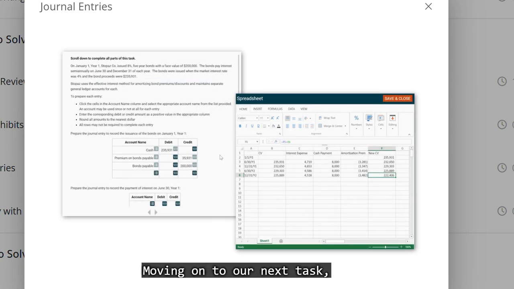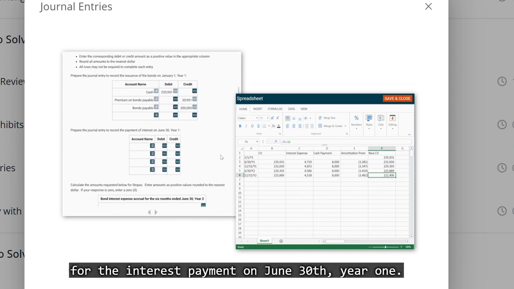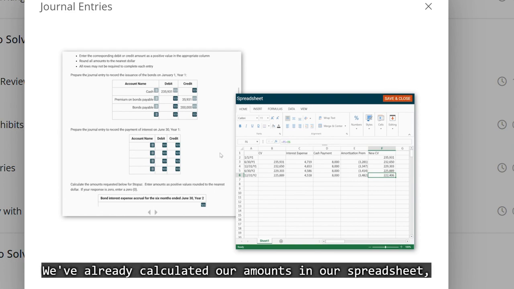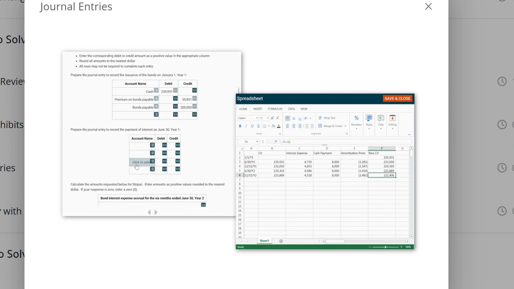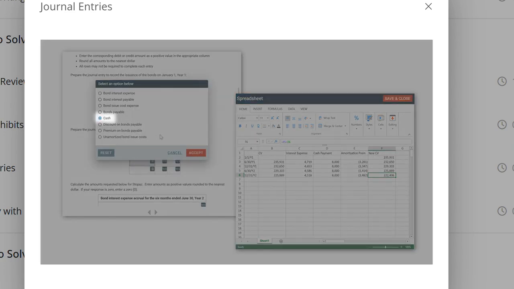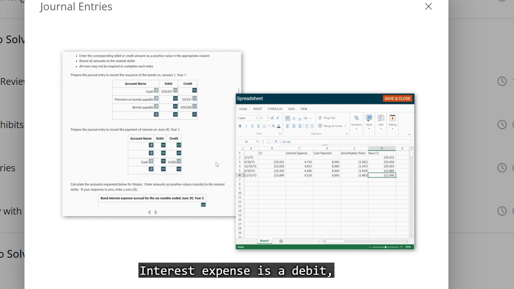Moving on to our next task, we are asked to prepare the journal entry for the interest payment on June 30th, year 1. We've already calculated our amounts in our spreadsheet, so now we just need to add account titles. We'll have a cash interest payment of $8,000. This is going out, so we need a credit to cash. Interest expense is a debit, and we've calculated the amount as $4,719.